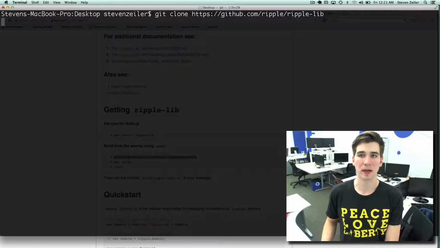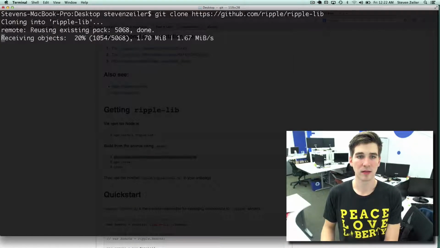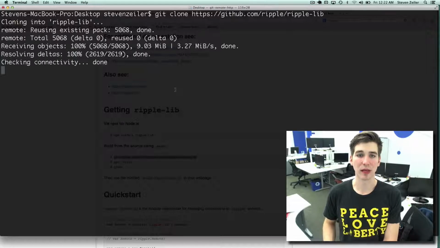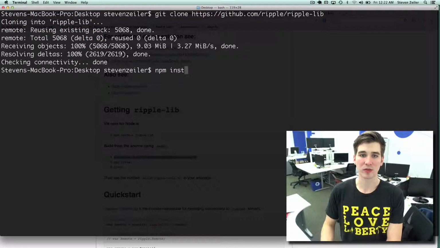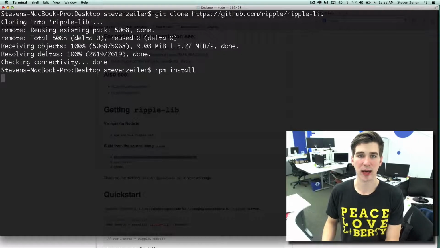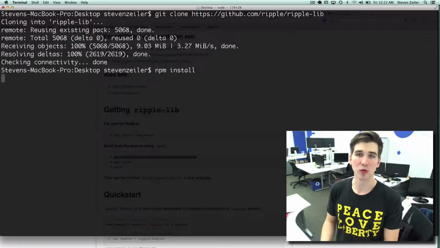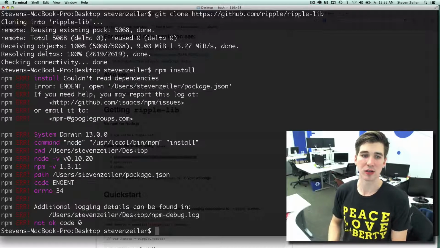Git clone github.com/ripple/ripplelib. Once we've downloaded Ripple Lib, we need to install its components by running npm install, which will reach out to Node Package Manager.